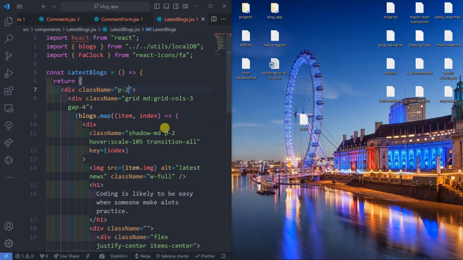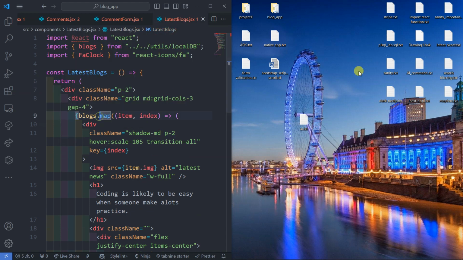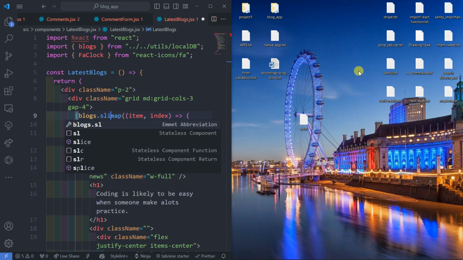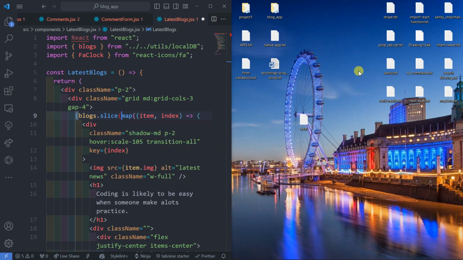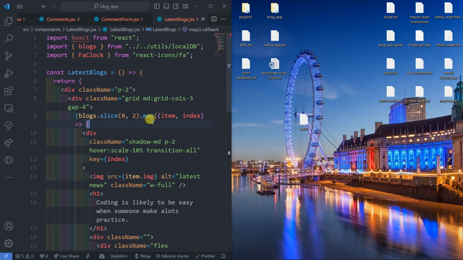When we do mapping here, we are going to do something here. Dot slice like this. Slice means just divide, like the slice of bread. We are going to get from the number 1, up to 2, because in an array 0 represents 1, and then 1 represents 2, 2 represents 3, meaning we need 3 items.